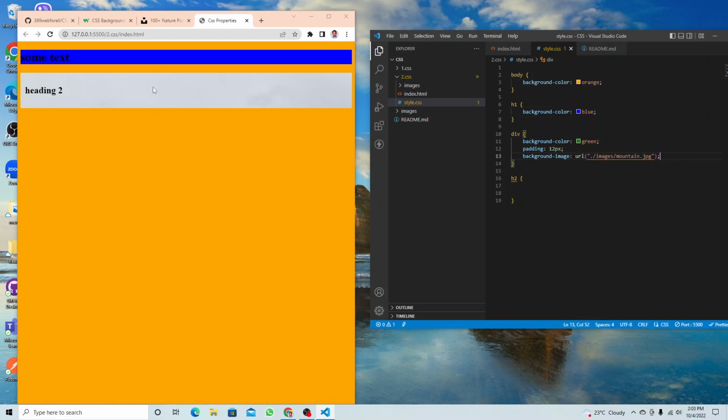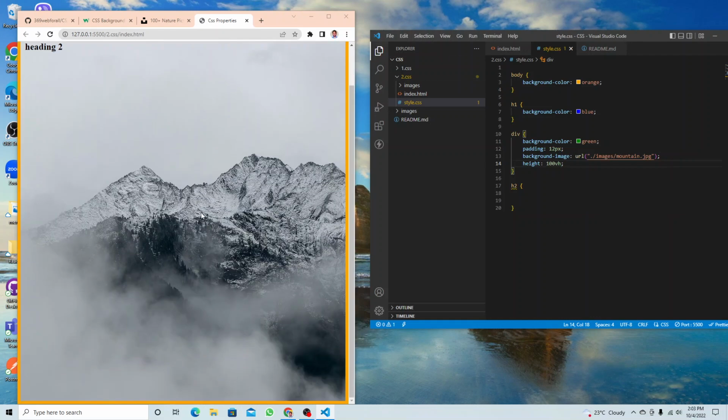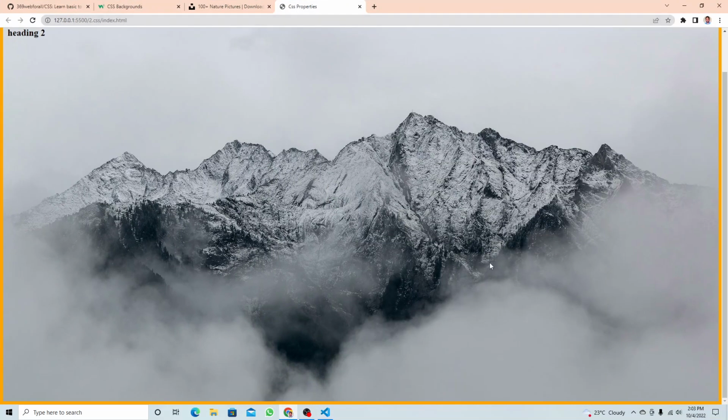So you see something, right? There is something, but that is only because of the 12 pixel padding. That's it. But if you give a height now, let's give it 100vh, which means 100% of the view height. Save. You see that, that's the image. It appears here. And because our screen is small, it looks something like this.